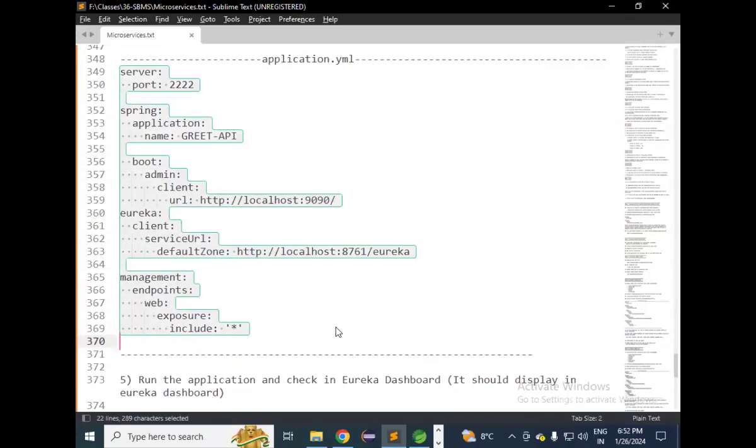See the properties. First one is the port number. Here 8761 is taken by Eureka. 9090 is taken by admin server. 9411 is taken by Zipkin server. 1111 is taken by Welcome API. 2222 is taken by Greet API. So in total, 5 projects are available in our system now, and all 5 projects will run in our system.